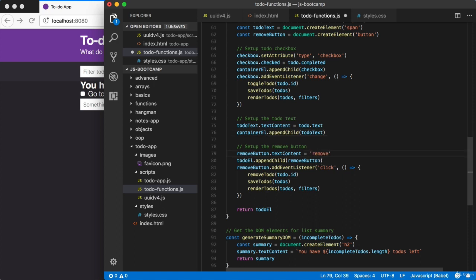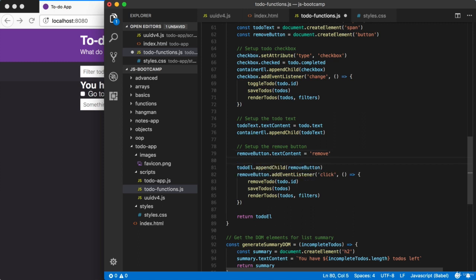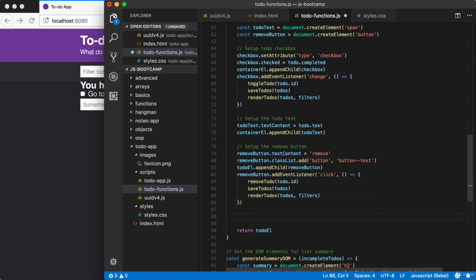And we're also going to add a class for this button. We're actually going to add two classes. So removeButton.classList.add. And to pass in two classes, we just call add with two arguments. You can call it with as many strings as you like, each one being an individual class. So the first class is going to be button. Then I'm going to pass a second argument to add. The second class is going to be button-text. Perfect.